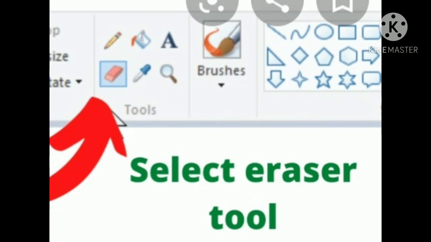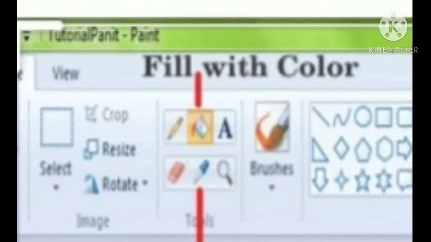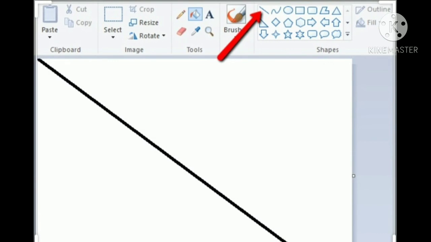Eraser is used for erasing any part of the picture. Fill with color is used to color a part of the picture. By clicking on this option, you can choose any color from the Colors group and fill the picture with that color. Text is used to write something on the picture. Magnifier is used to see a drawing in a large size. Color picker is used to select a color from a picture or a part of it and draw the picture in that color. Let us draw.